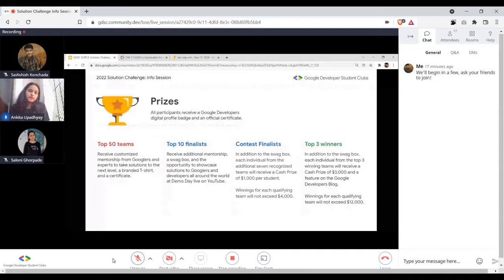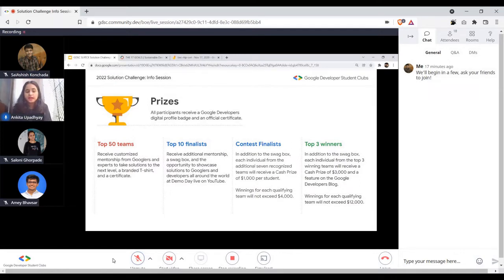So, first of all, as we got to know about solution challenge, why should I participate or what are the prizes? So, let me introduce the prizes. As I said, you have to participate in teams, and the top 50 teams will be selected to go for the deep mentoring phase. If you are among the top 50 teams, you will get branded t-shirts and a certificate. And the main thing which you will get is mentorship from Googlers, which I think is a very big deal. If your projects are selected and you are in the top 50 teams, you will be given deep mentoring from Google developers. And after the deep mentoring phase, the top 10 finalists will be selected and they will go for demo day.